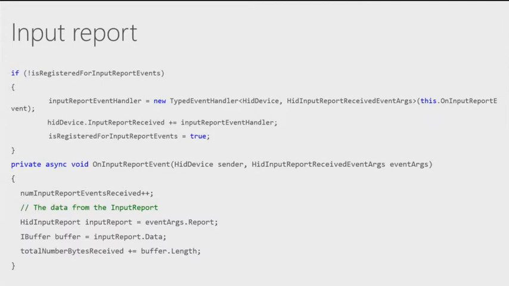We have an event handler called input report received, and you can pass in your event handler to this. And when the device has an input report to send, your event handler, your callback, is invoked, and you get an input report that you can process from it. And the processing of the input report is similar. We just show you a slightly different way where you can actually use an IBuffer and get its length and so on and so forth.